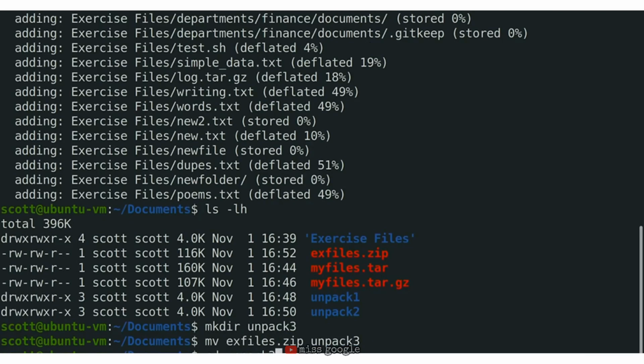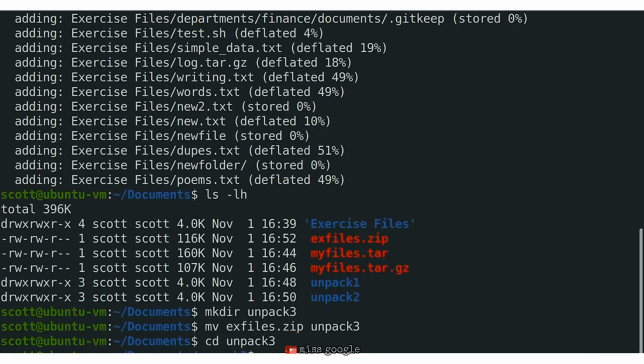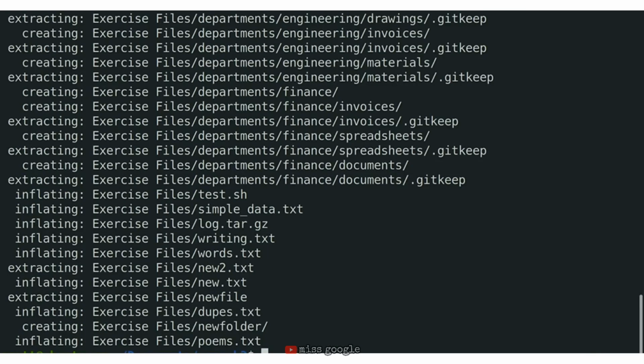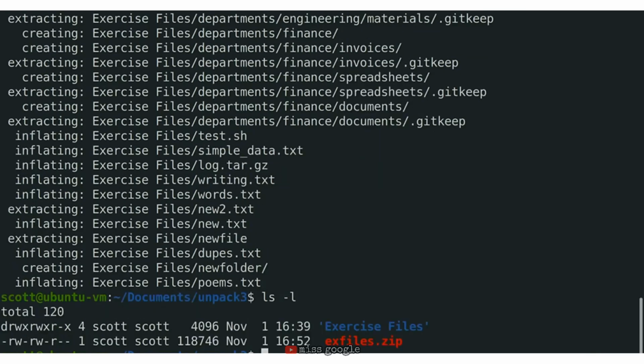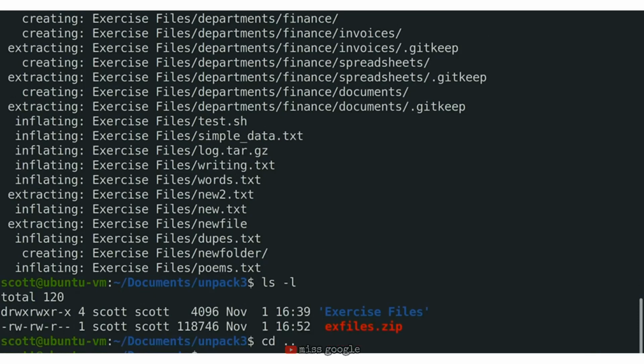Then I'll move into that new directory and write unzip xfiles.zip. And there I can see that that directory has been extracted. I'll move back to the documents directory. We can also tell unzip to extract files to a specific directory.